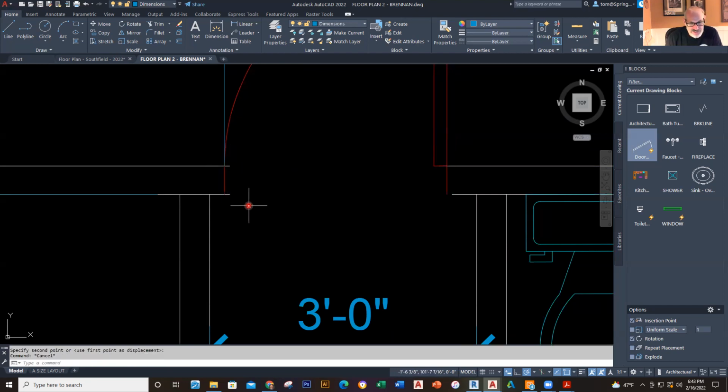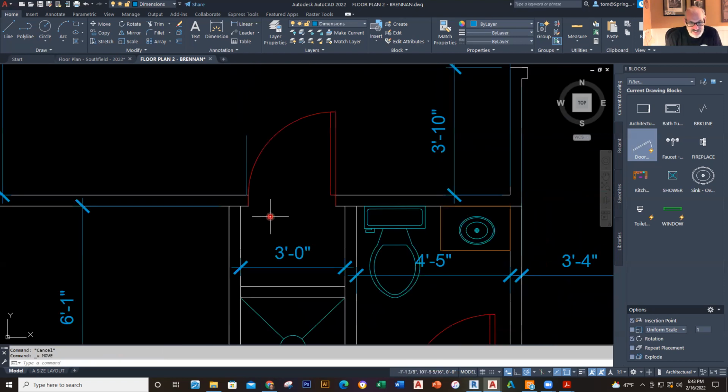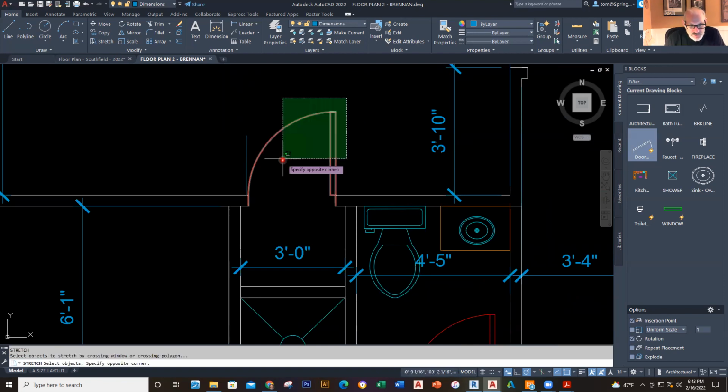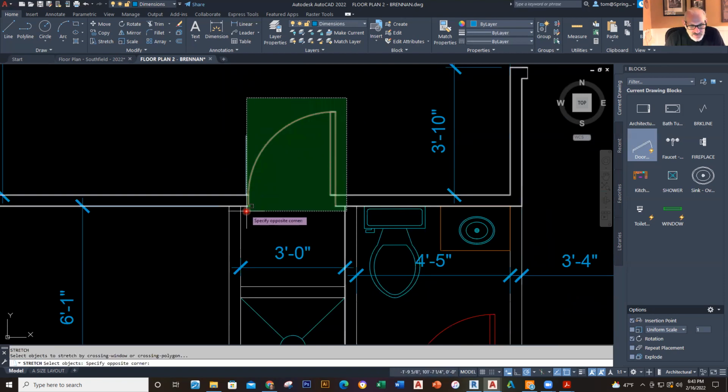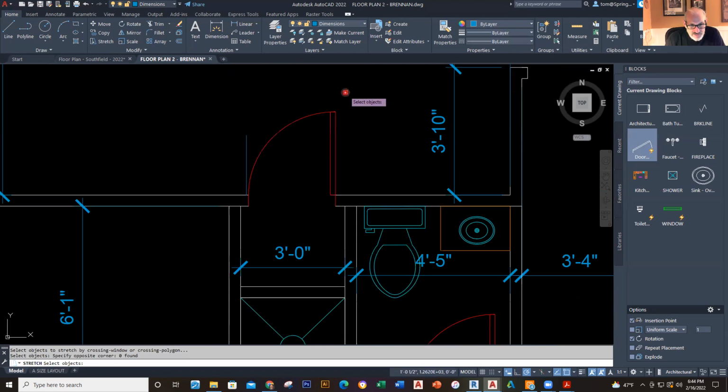Okay, now another way to do this, I think I can stretch that, can I? Maybe I can stretch it. Let me see if I can stretch it. Stretch. And if I click on this and encompass all this, try that again.